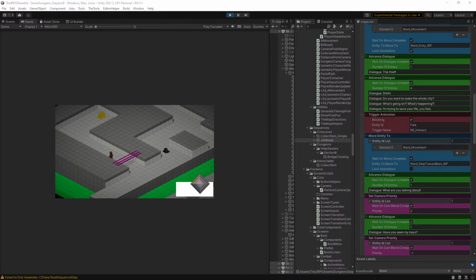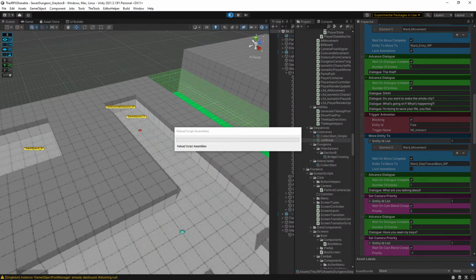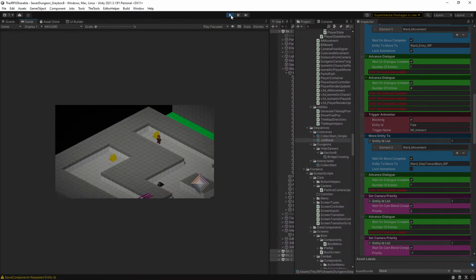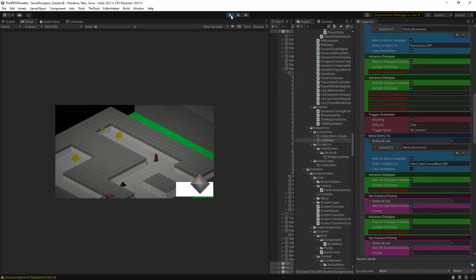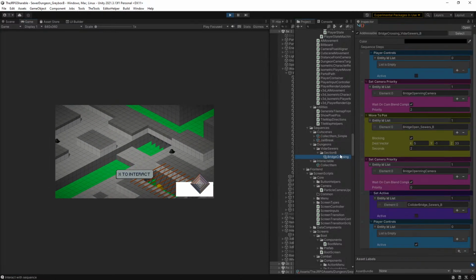Okay, so actual problem at hand. So we have the sequence playing, and like I was demonstrating a moment ago, when we go into battle and come out of battle, it replays the whole sequence. So we need something that, instead of replaying the bridge animation, we need kind of to have our sequence system. Again, let's show the bridge animation.